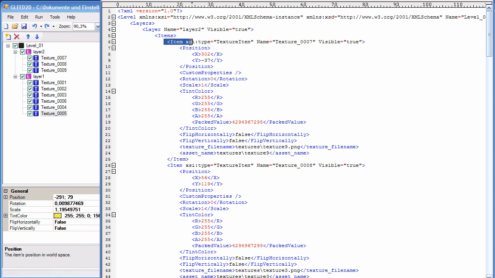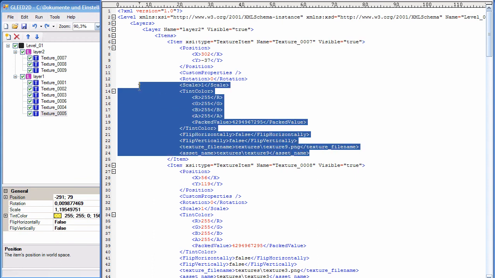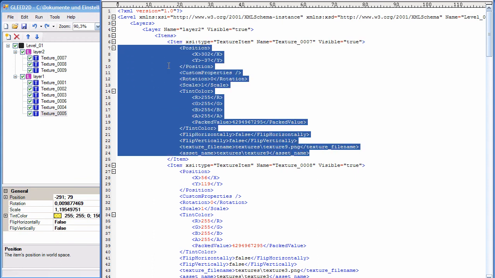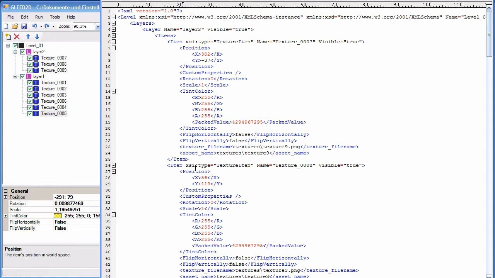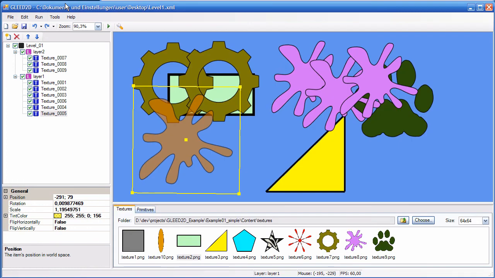And this is the first item with its name and its visible flag. And then the item specific properties follow. Okay, and here is the next item, and so forth. Nothing special, just wanted to show you how the XML looks. So, yeah, basically that's it.